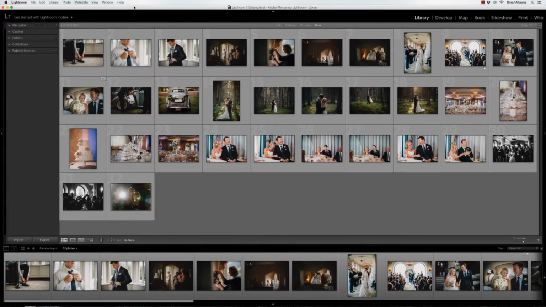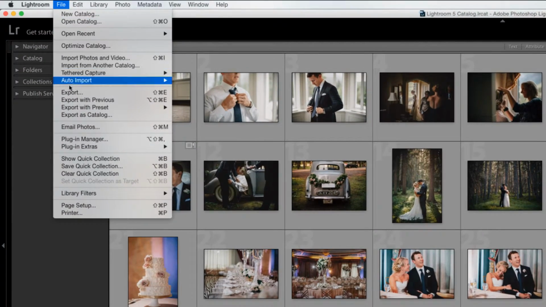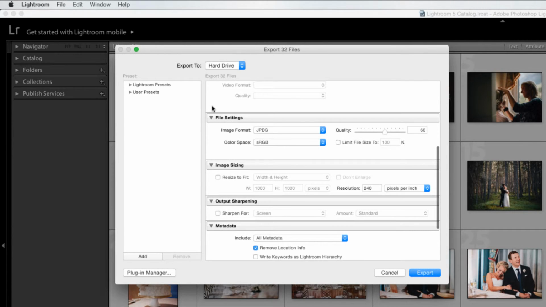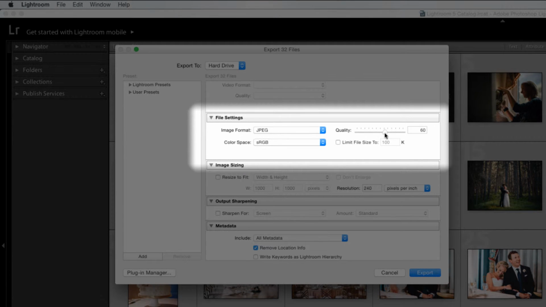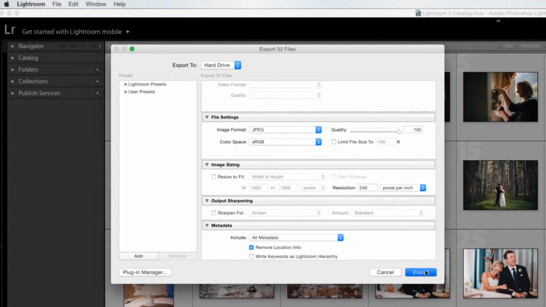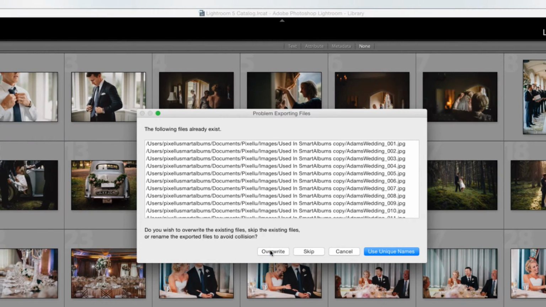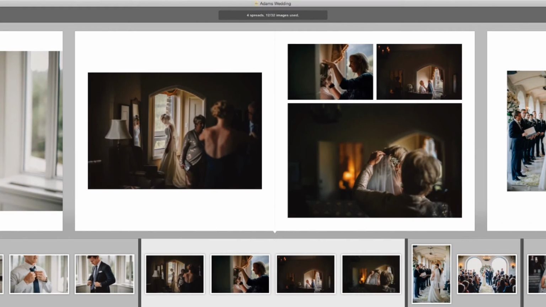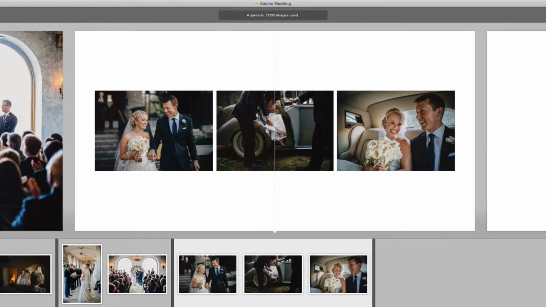If your original files are in Lightroom, you'll need to re-export them into the same folder that contains the low-resolution files. To export at the highest resolution, set your quality to 100, and make sure that image resizing is not checked. Finally, press Export, and choose to overwrite the existing files. SmartAlbums will notice that new images are available and will automatically reload the files. You'll see that all or most resolution warnings will disappear.